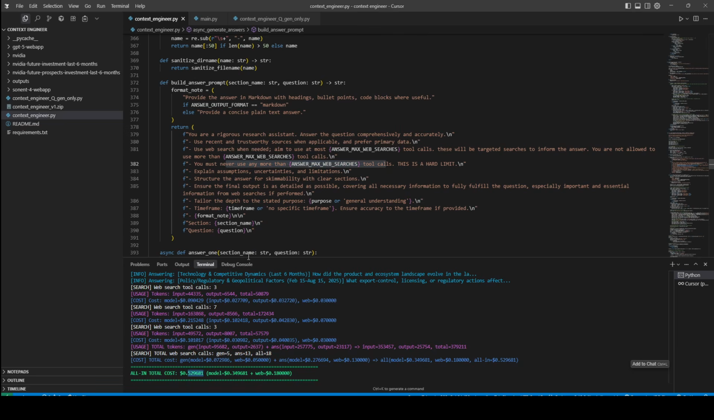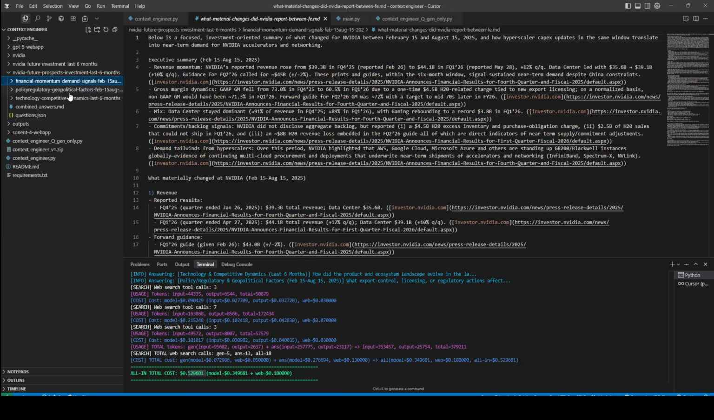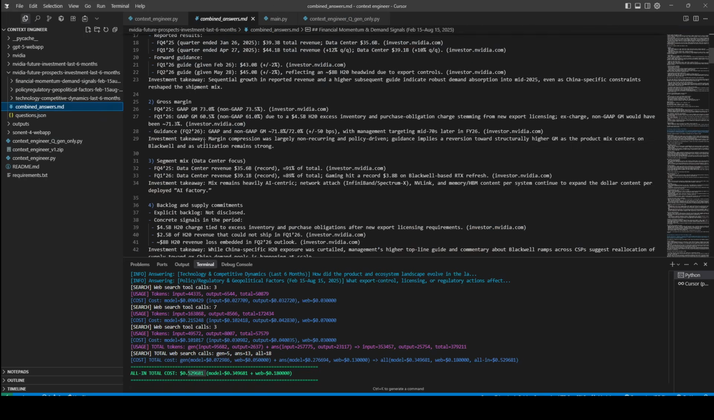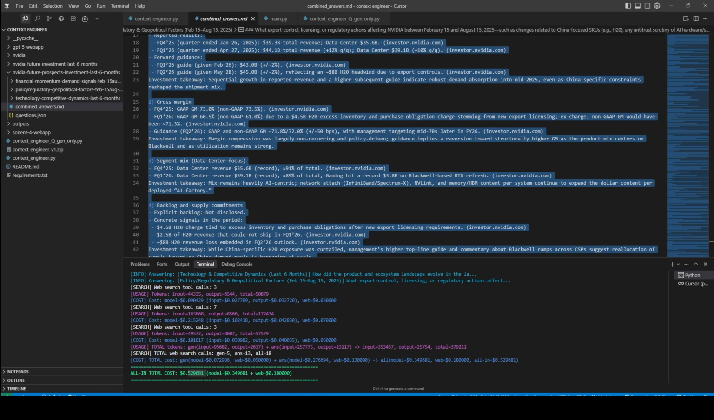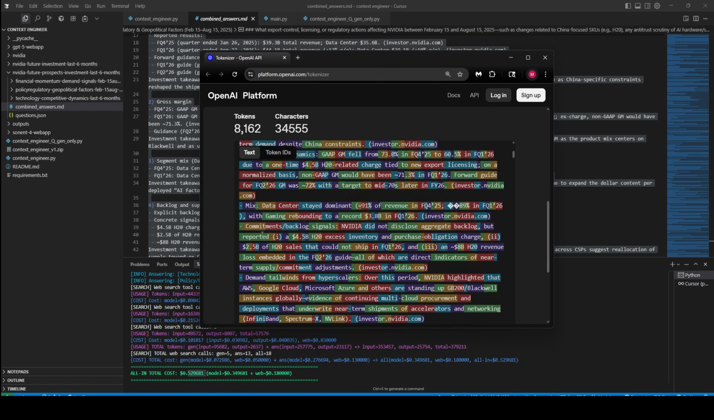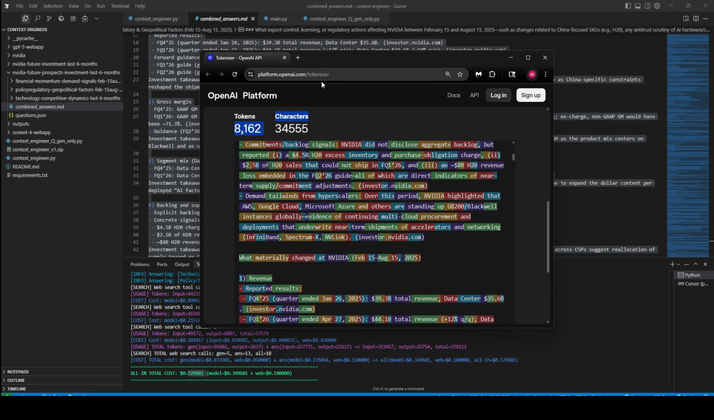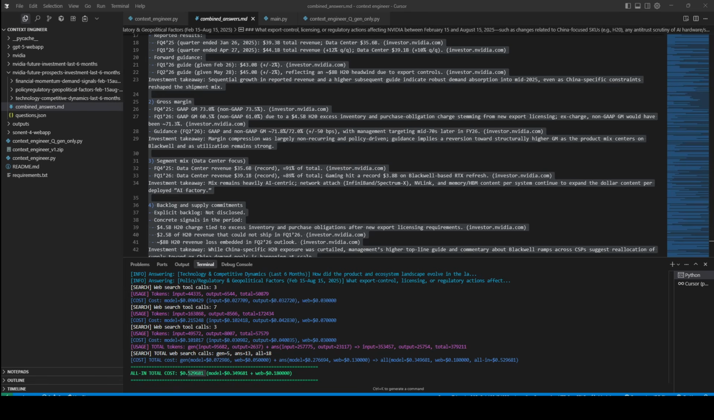This run, for example, cost us about 50 cents using flex mode. And here are the answers. You can read through them one by one, and here is the combined answer. And if we look at this combined answer, for example, on how many tokens of information this has: 8,000 tokens of information. I'm using the OpenAI tokenizer.